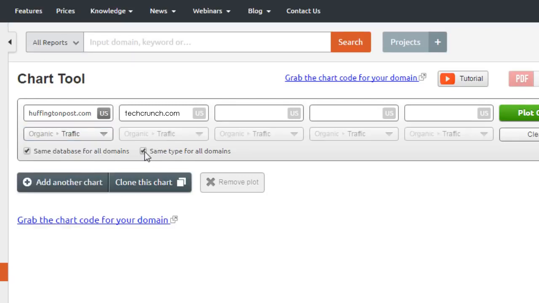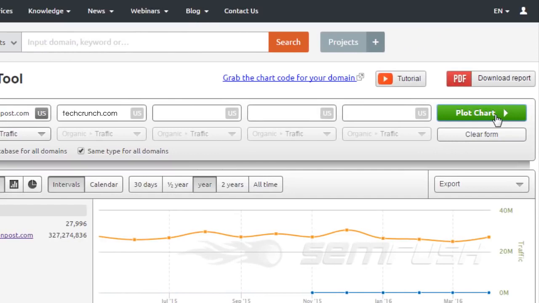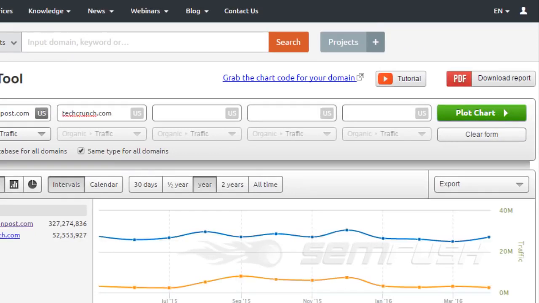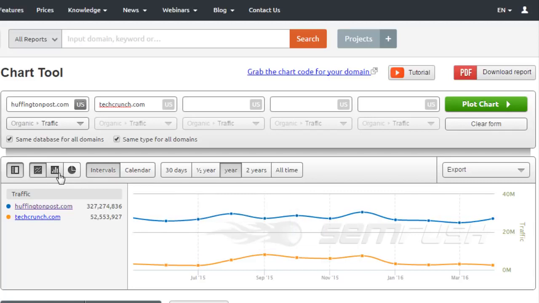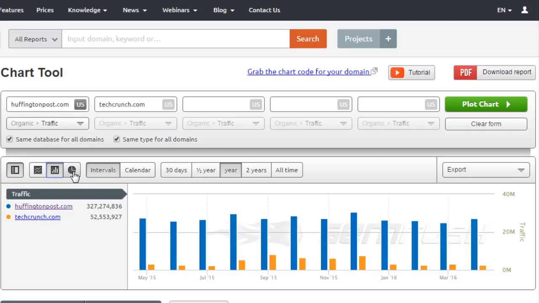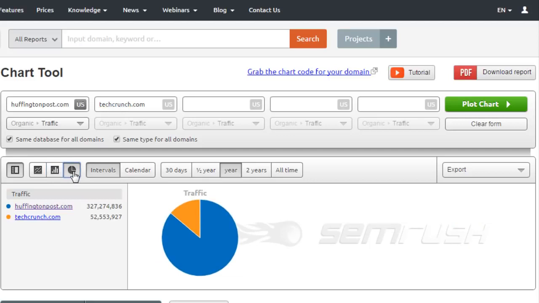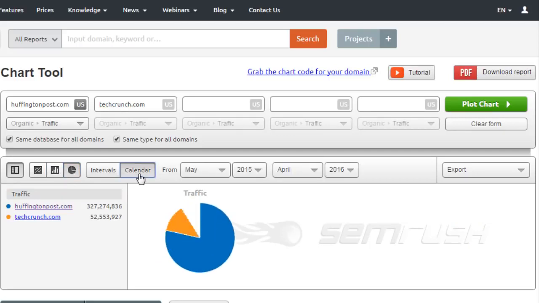So let's say I want to look at traffic numbers for these 2 websites. So I'm just going to leave it as the same type and click Plot Chart. So as you can see here, this is showing me how much traffic is actually being generated by these 2 sources. So you can clearly see which one's the larger site, but you can also change how this looks. So if you don't like this graphic, let's say that's not how you see things visually easily, or it's not how you want to display it to clients, you can change the format here as well into different types of charts.